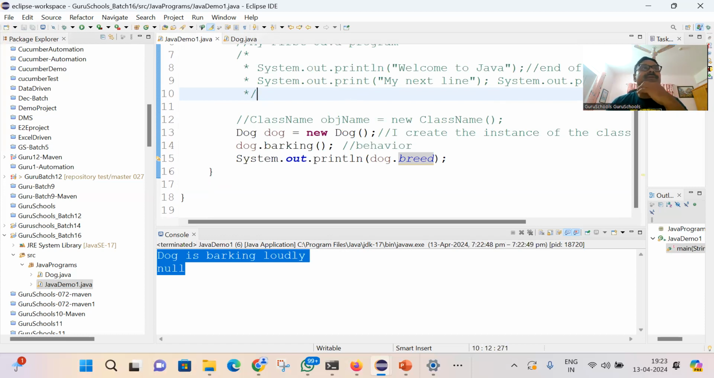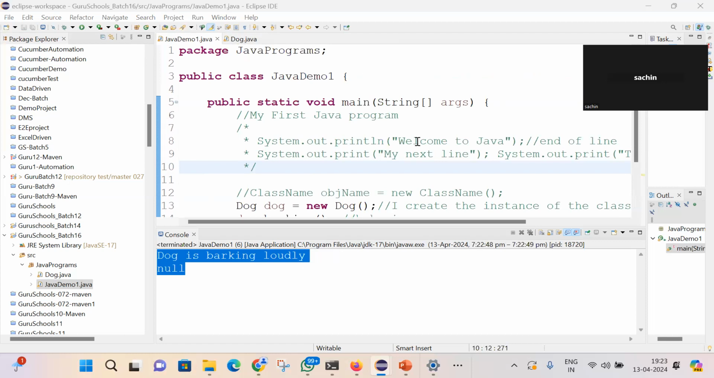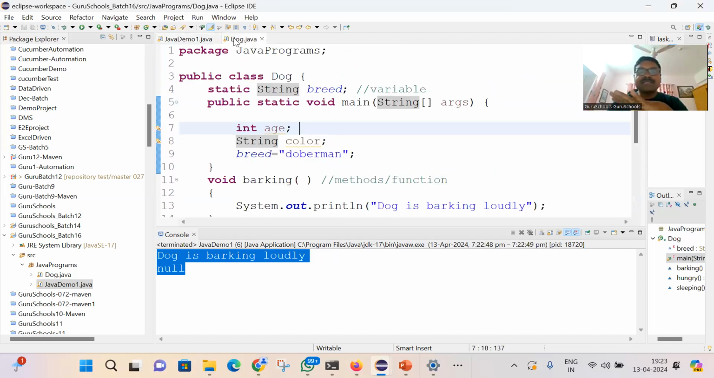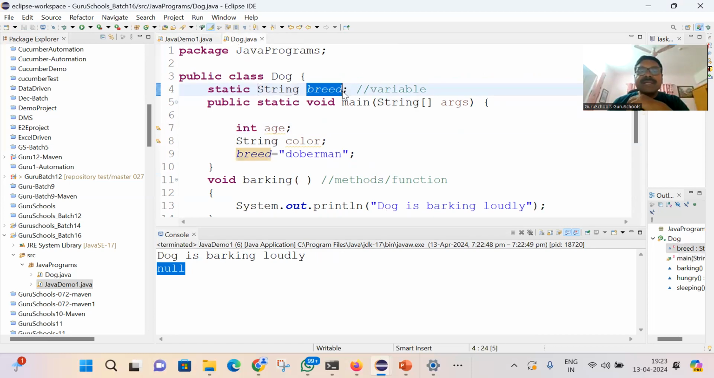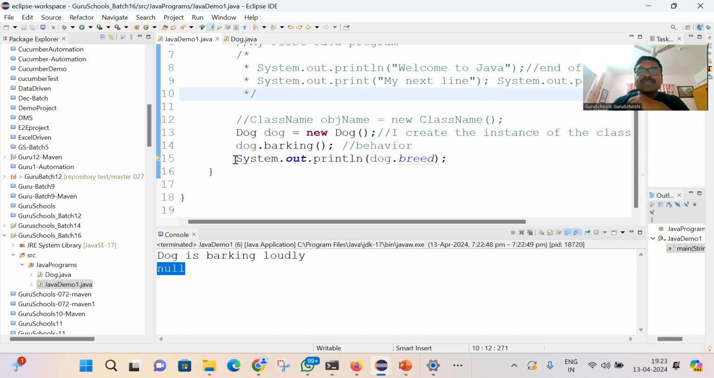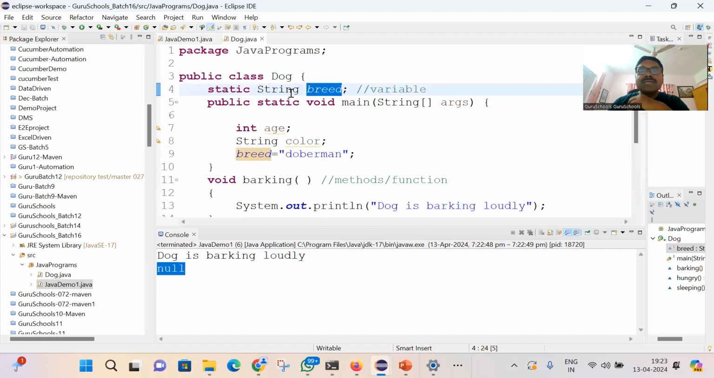Hello? Yes, no? Sir, I got the previous part where you declared the syntax, but not here. You are calling breed directly here? Yeah, I will come to this. Let us park this here and start with the simple programs first. They are getting null here because we are calling this breed in Java demo 1, System.out.println dog.breed, taking the value of this Doberman. Why it is giving null, I will explain later.